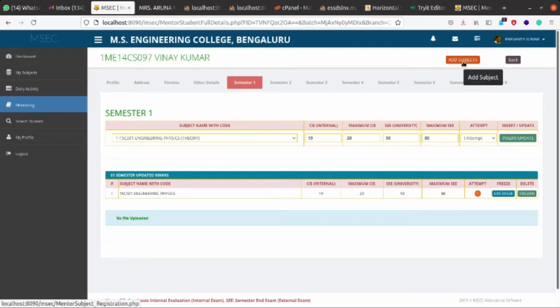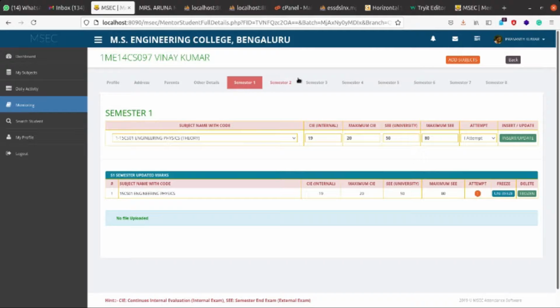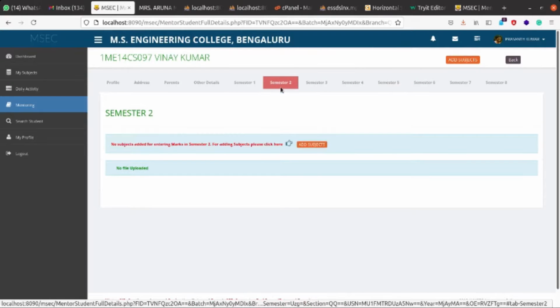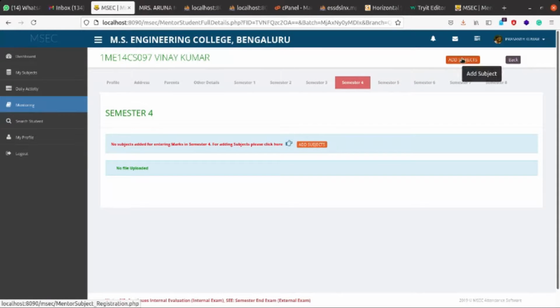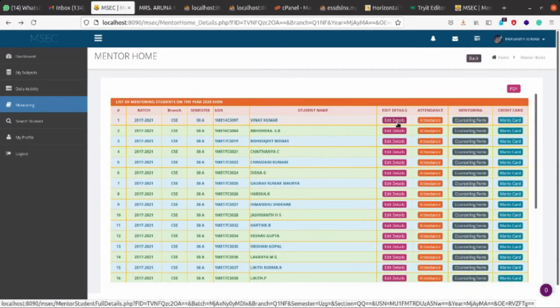This button will help you add a subject in any of the semesters. We have added one subject under semester 1, but semester 2 has no subject added. Similarly, if you want to add, you can add a subject by clicking the add subjects button. After that, come back. This is the list of students, the first page. I have explained how to edit the details of a student.